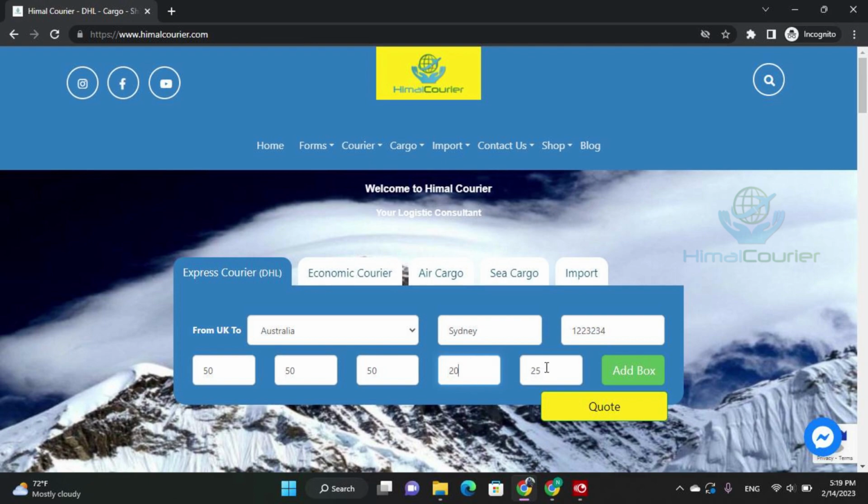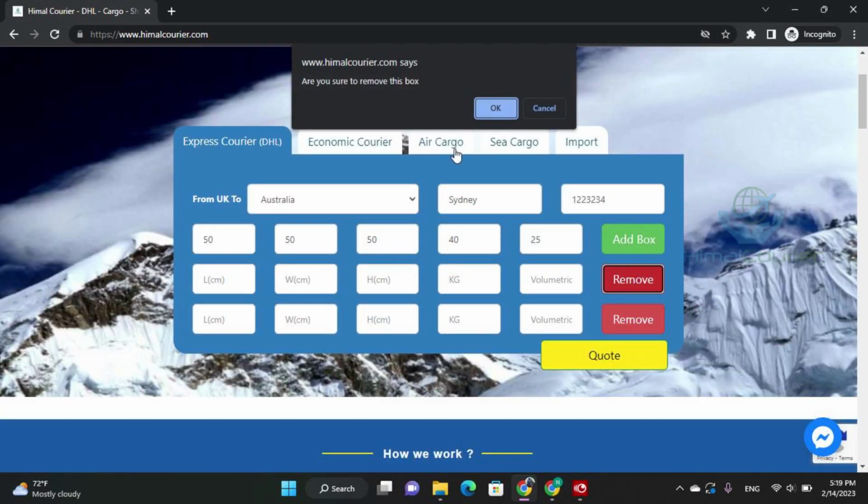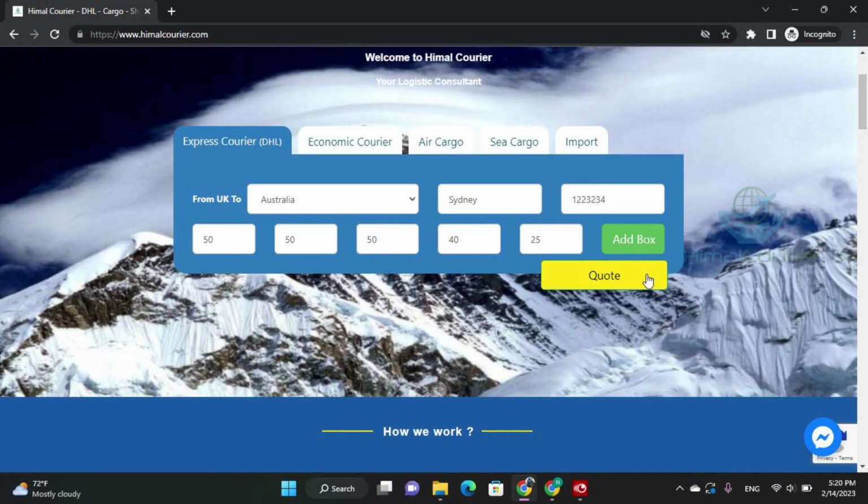Suppose the volumetric weight is 25, then you will be charged according to this. But now if the actual weight of your box is 40 kgs, then you will be charged according to this. And you can also add boxes and even remove them as well. After that, you can click on quote and we will get the information about your boxes and we will get back to you with a proper quotation.